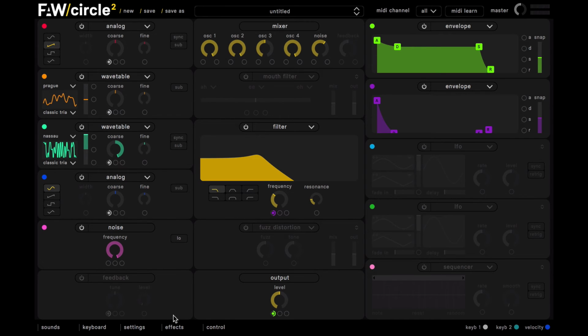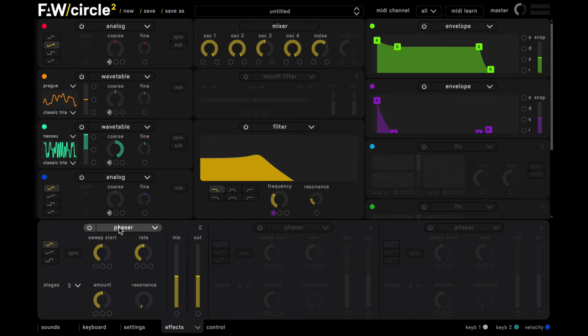And finally we're going to go into our effects panel here, and in slot 1 we're going to insert an echo. And then in the second slot here, we're just going to insert a reverb.